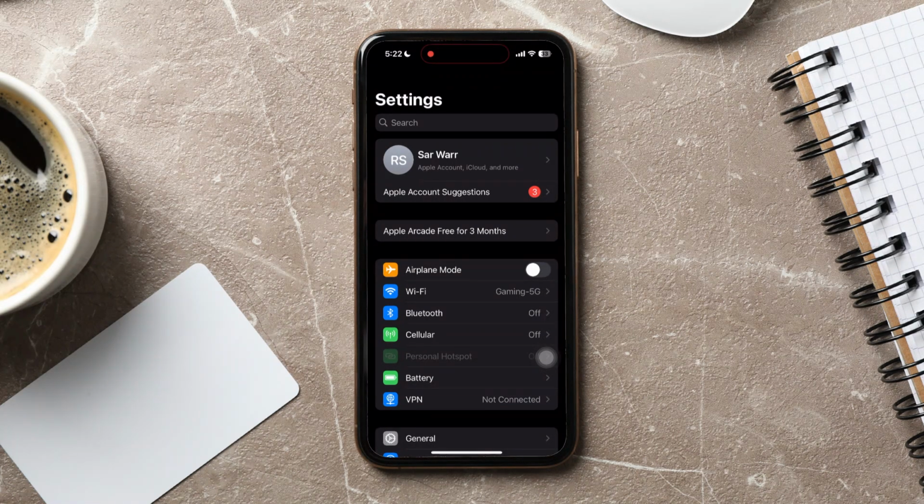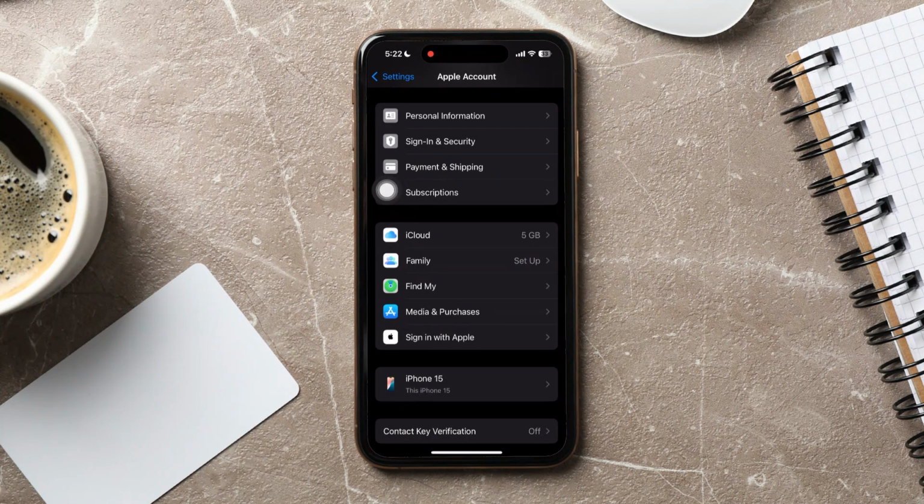Inside the Settings menu, go to your Apple account which displays your name. This takes you to the Apple account screen. Proceed by tapping on iCloud as shown.